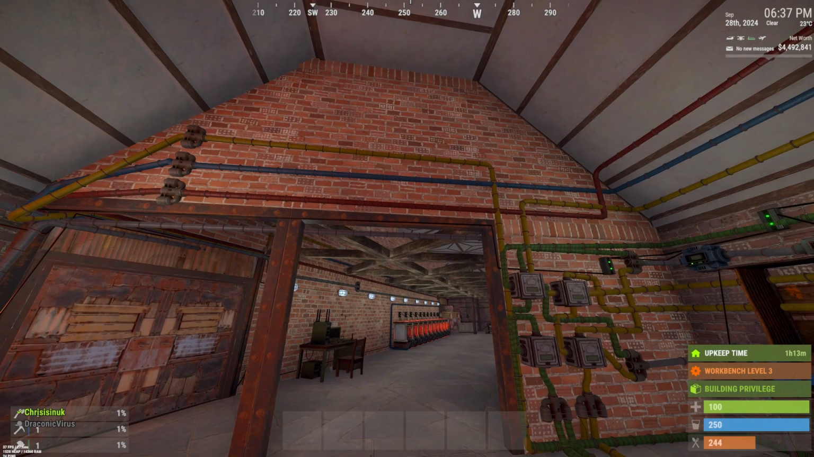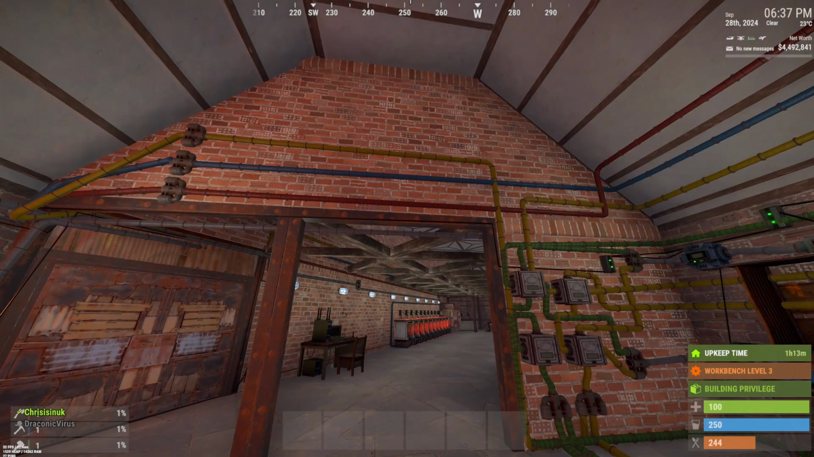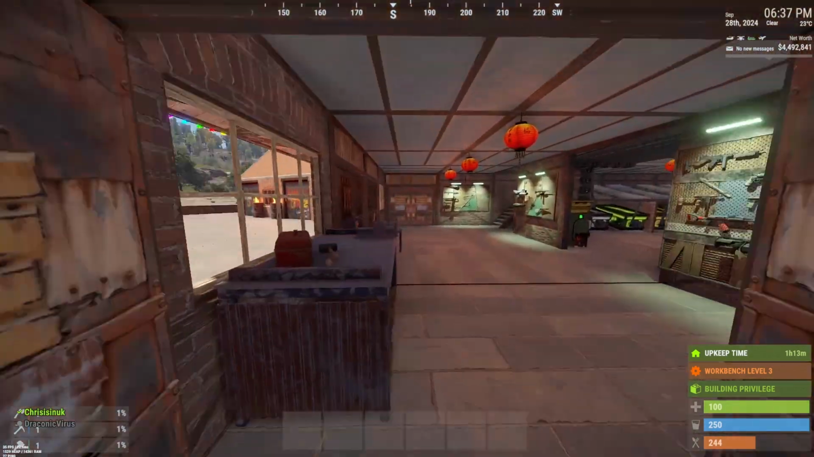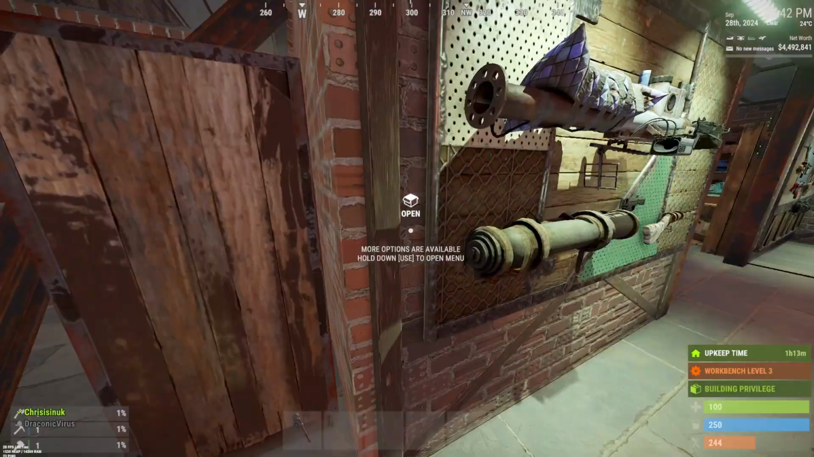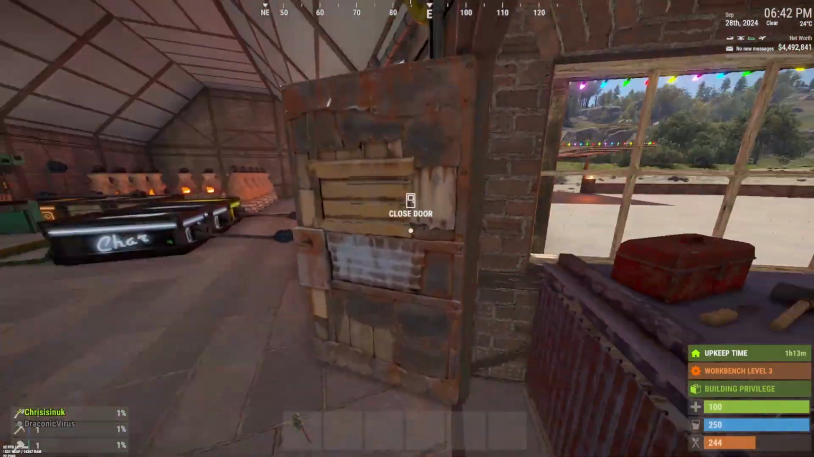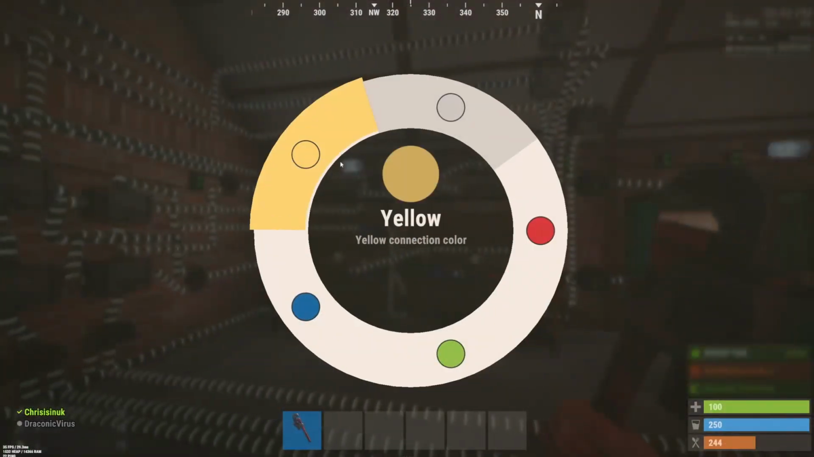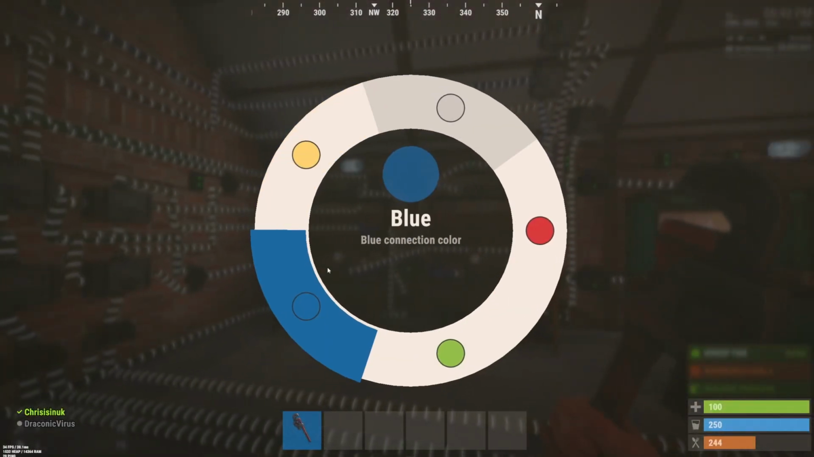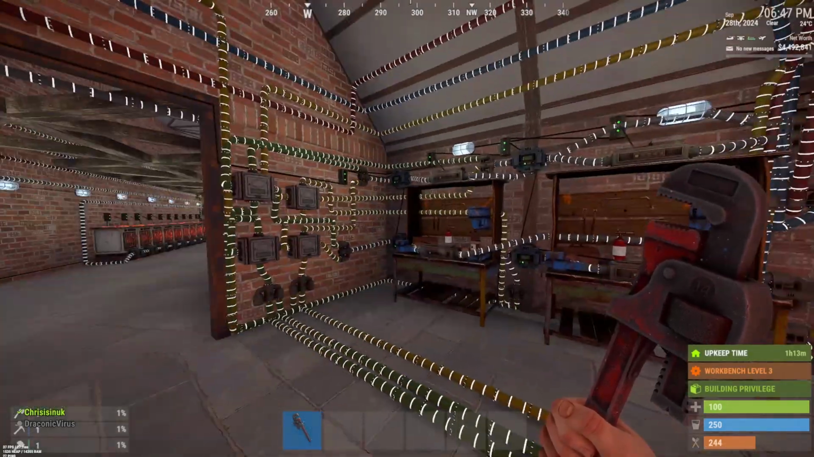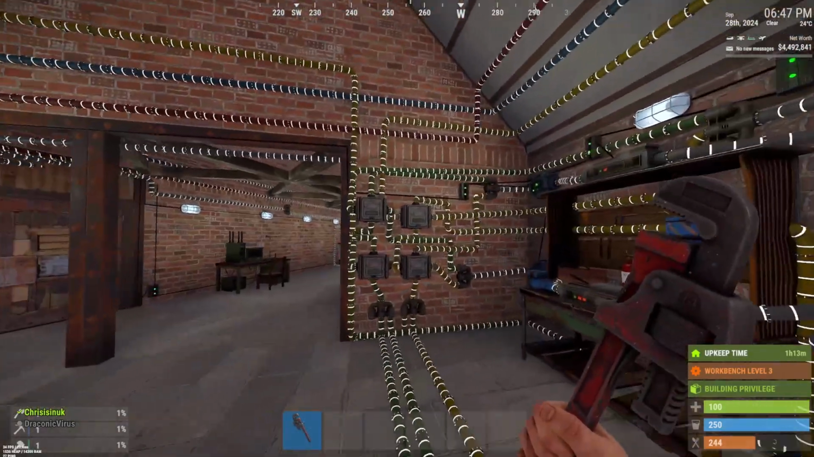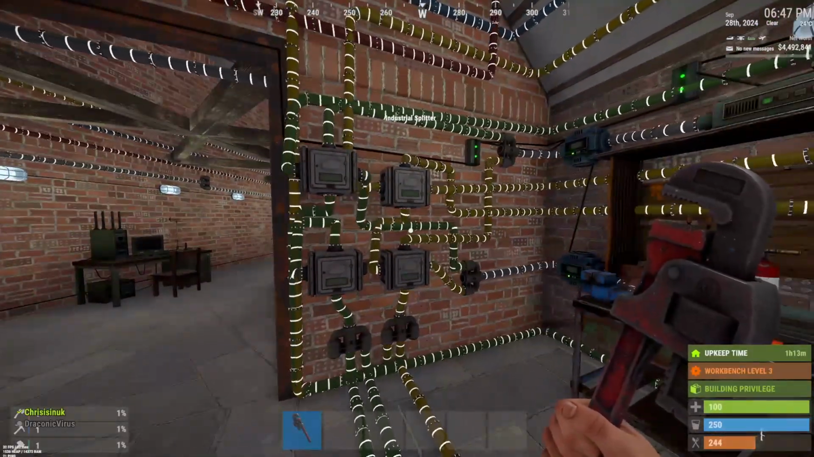You can colour code your pipes by using your pipe tool, which I've left behind. Let's go grab that. Hold R and you can select the colour of the pipes you want to use, just to give you a bit of a visual as to what's going where. So this is various combiners and splitters bringing the inputs in and dividing them up.